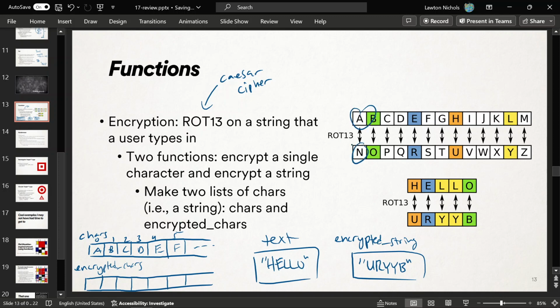So A, the encrypted form of A is N. So I'm going to put N first in encrypted chars. Do you see the game I'm playing here? N, O, P, Q, R. I'll do this for every character, all 26 of them.